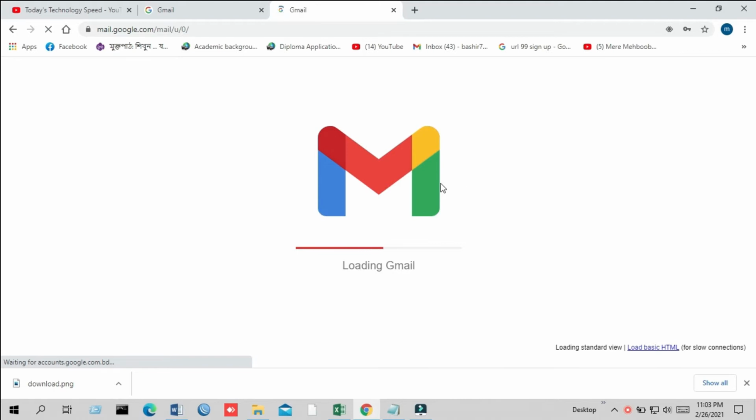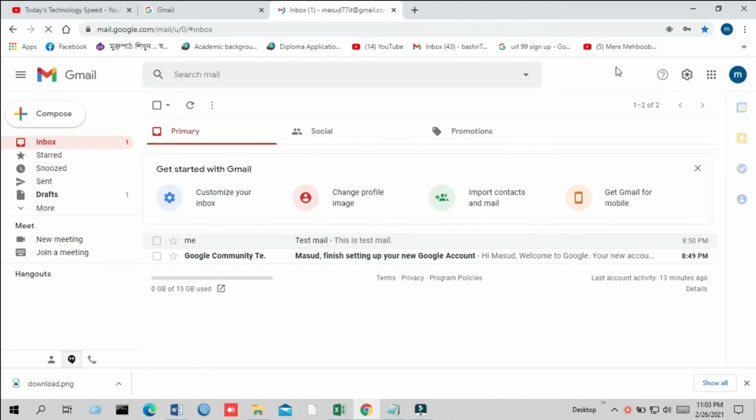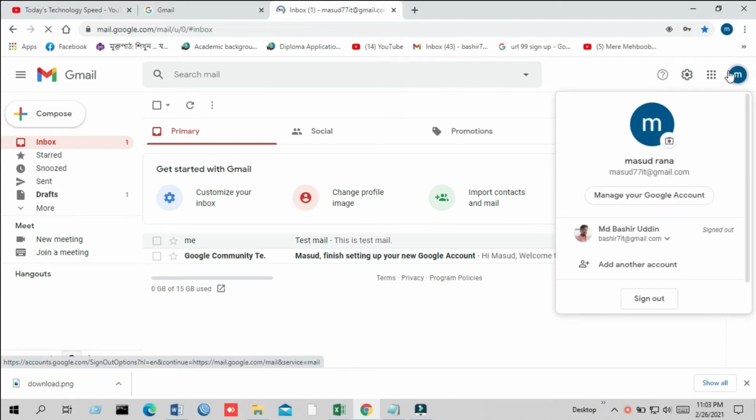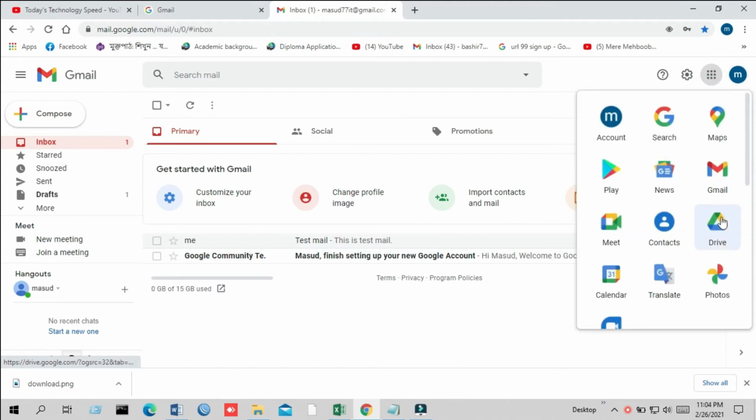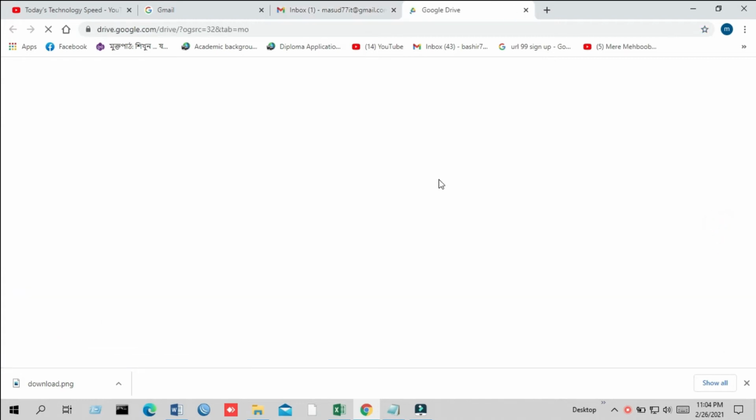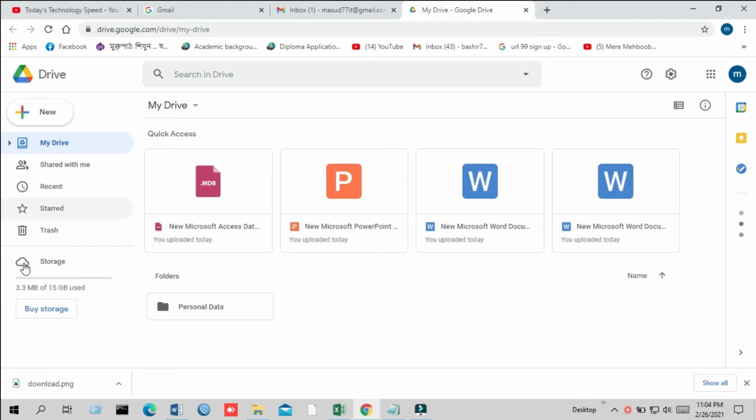Then you can get a window like that. Go to these icons, Google apps. When you click on it with the mouse, it shows that. Now click, and you can see many options: accounts, search, maps, play, news, Gmail, Meet, and many more. Now click the Drive button, and then you can see another window which is named Drive, My Drive.